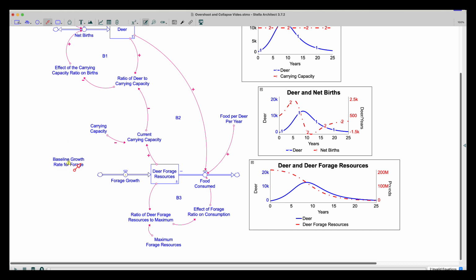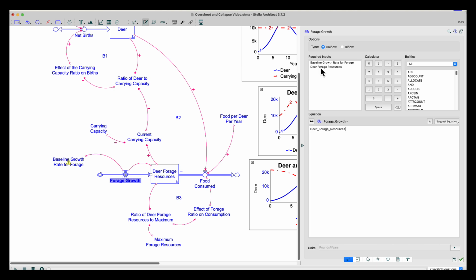I'm going to go up to my connector, and I can connect that to forage growth. I'm holding the Option key down. I'm using a Mac, and it will select the last icon that I've used. So I'll drag that over, and I've got a few things to fix. The forage growth is simply going to be the deer forage resources times that baseline growth rate. It's going to be pounds per year. That makes sense. And this is going to be a fraction. I don't know how quickly it would grow, so I'm just going to guess. I'm making a wild guess right now and going 0.1.